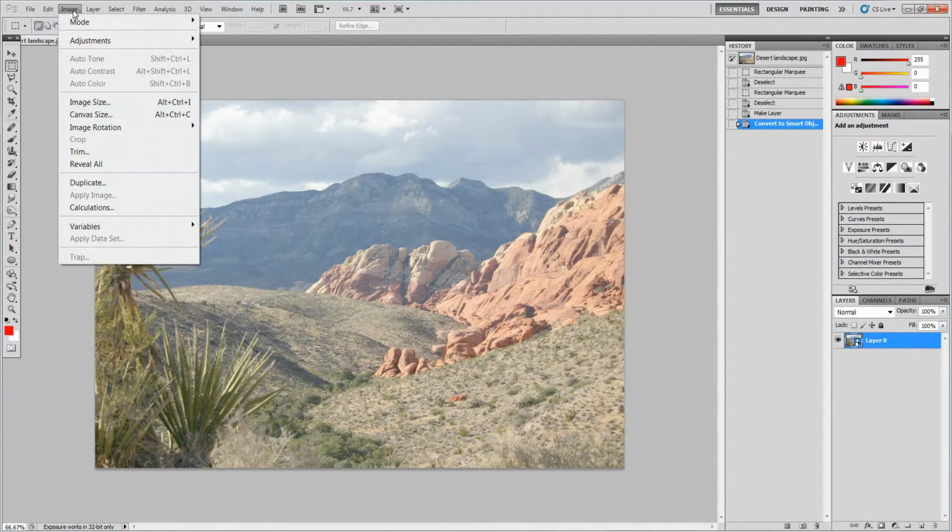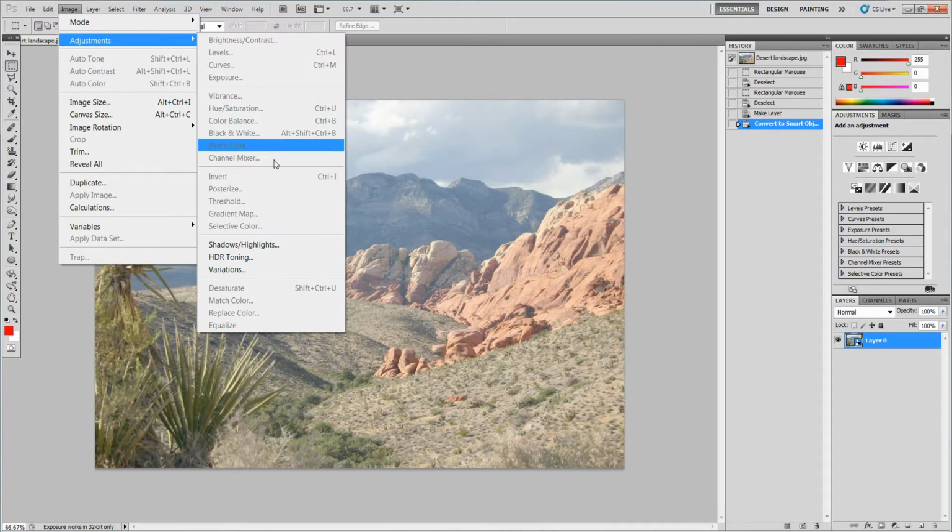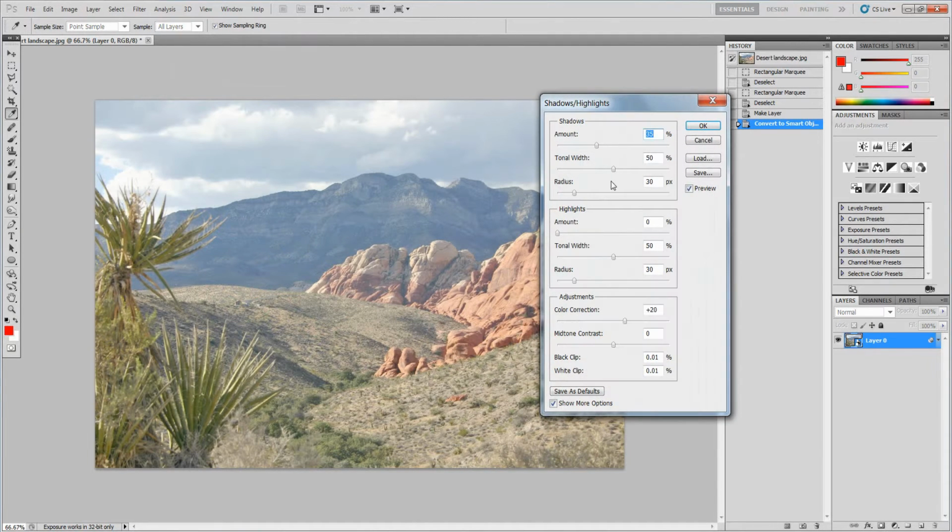Then go to Image, Adjustments, Shadows and Highlights. For this, you want to get roughly around these numbers, but it may change depending on which photograph you have. Works really well for landscapes. Anyway, got 15, 20, 70. Roughly, doesn't have to be exact.